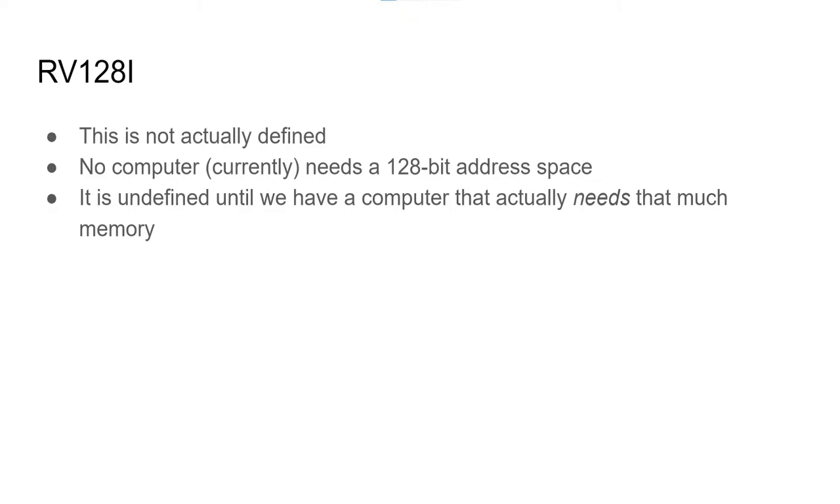The easiest one of these to focus on would be RV128I, because it's not actually defined in the RISC-V specification. This is because no computer currently needs 128 bits of address space, so it'd be a bit pointless to define this until we have a computer that actually needs it, because the specification might be designed in a way that doesn't actually work for these. So for now, it's in the specification, but it remains essentially undefined until we have experience working with these kinds of computers.